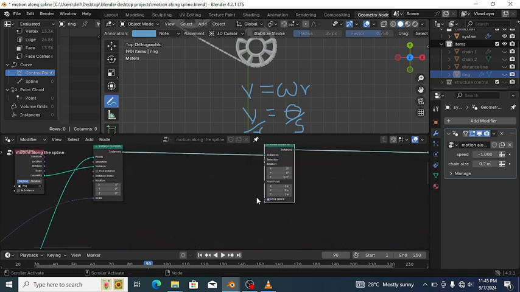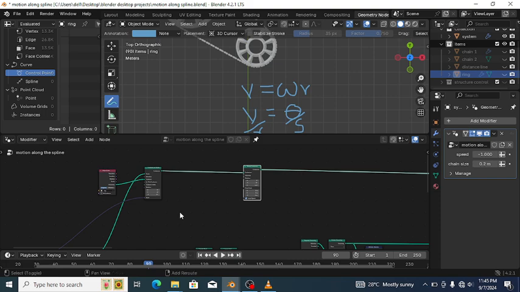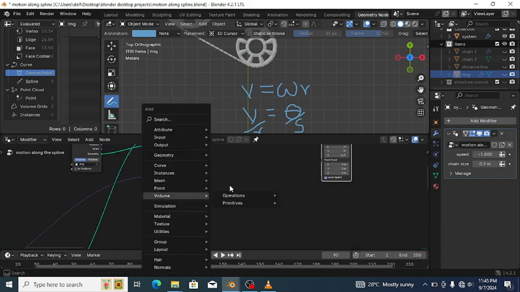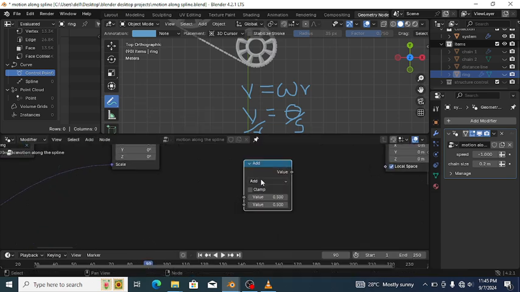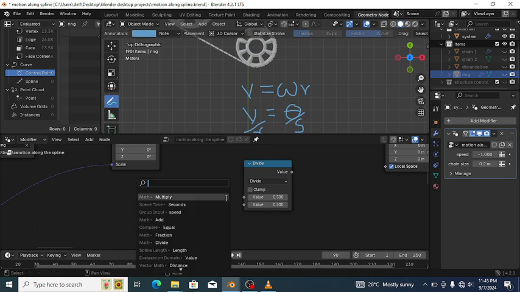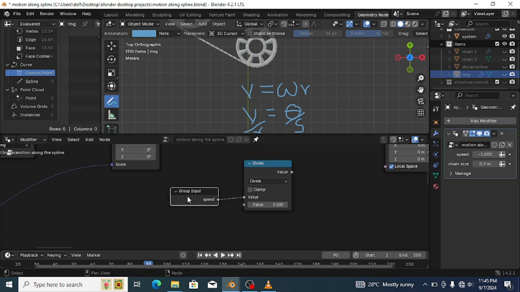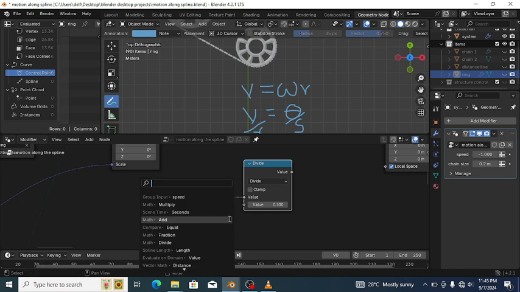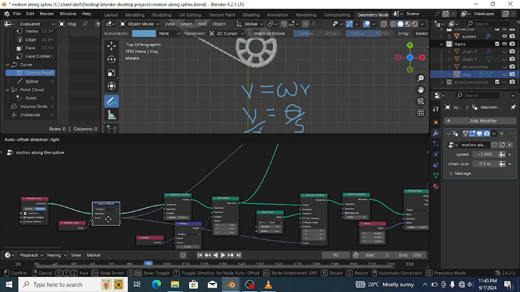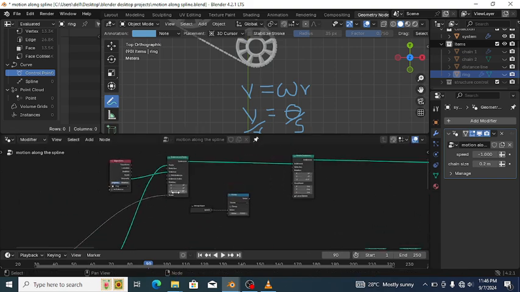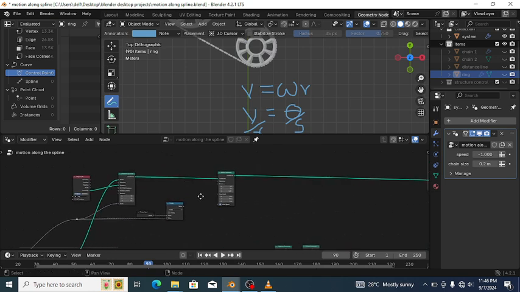So what we are going to actually do is take the velocity. I'm just going to add in a math node, and in this we're going to change it to divide. Here we're going to connect in this speed parameter from the group input, and we're going to divide by the scale. And that scale comes from here, that remember we captured before. Just going to add in a reroute there and divide it there.